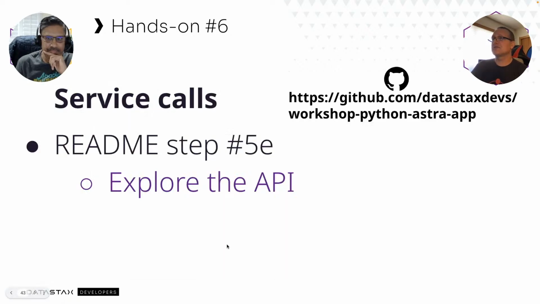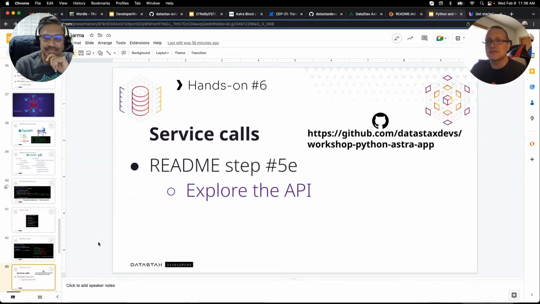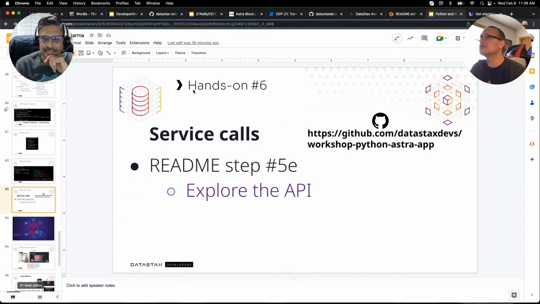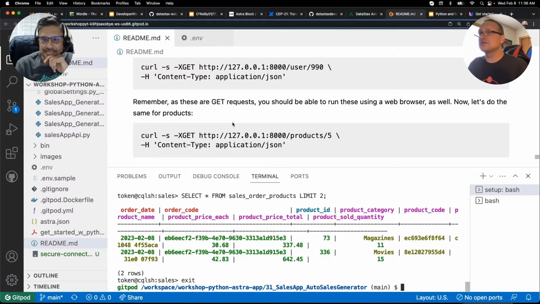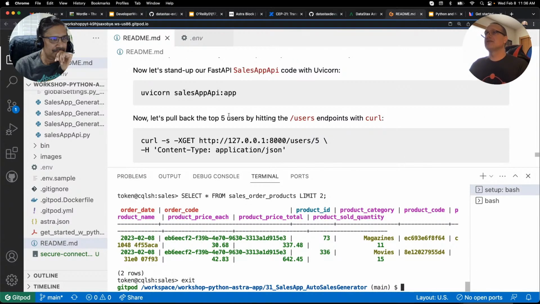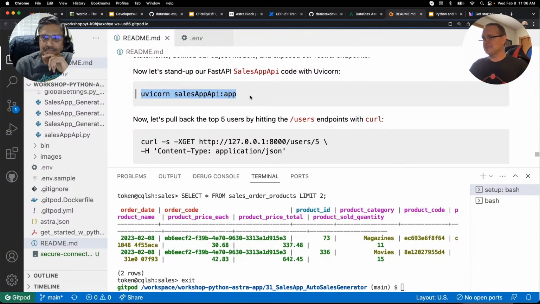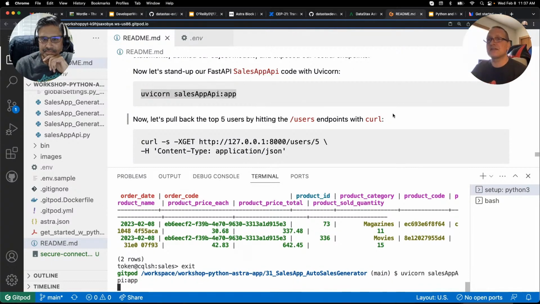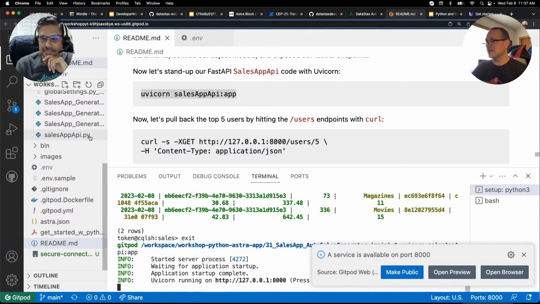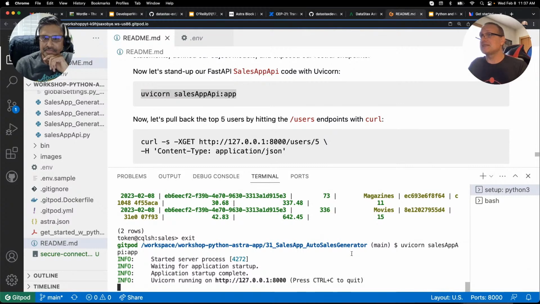All right. So I think this is the last one here. Wow, hands-on number 6. We're moving along. It's really just to explore that API. So if I jump out of here, let me just see what we've got. Okay, yep. All right. So if I go back to my Gitpod, I can jump down to, I got ahead of myself. Here we go. Unicorn Sales App API. All right, I'm just going to paste that command in. And what that's going to do is look for my Sales App API Py. And we actually just went through some of the code which is in that, so we'll be utilizing that in a second here.